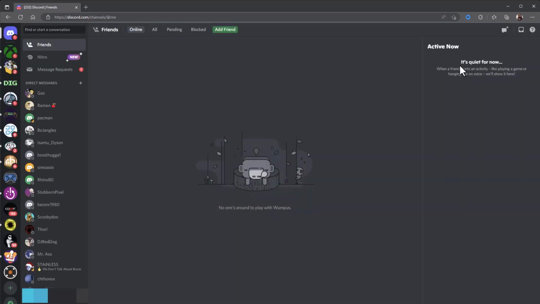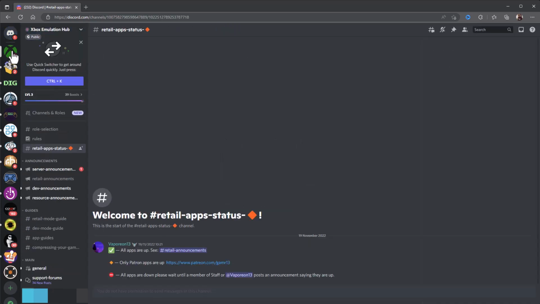The first thing you would normally do is sign up and create a free account, and then, using the invite link in the description, click on that and it will pop up saying, here's your invite to the server, can you accept it, and you're in. I've got a few different servers or groups that I'm a member of, and here's the Xbox Emulation Hub, that's the one we want.